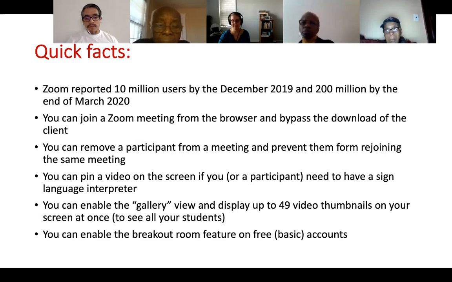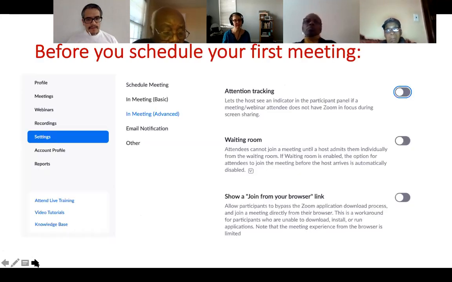And you can enable the breakout room on basic free accounts. This is also something that I've been getting a lot of questions about. It is not enabled by default. So there's an option in the settings that I will make sure that I show you. So let's go ahead and jump into going over those features.